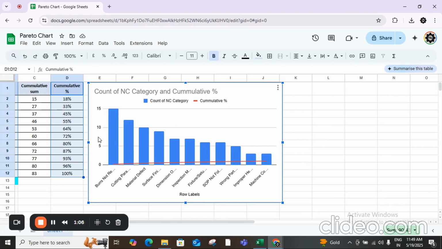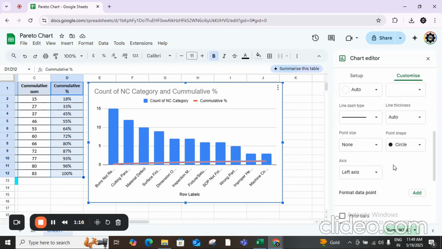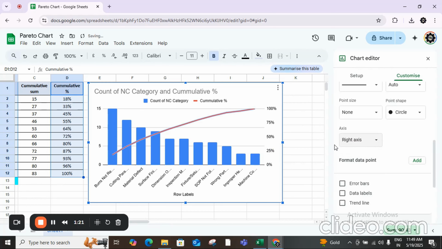So we need to arrive at two vertical axes. So click on the line chart, go to axis, go to right axis. It will provide you the secondary axis.